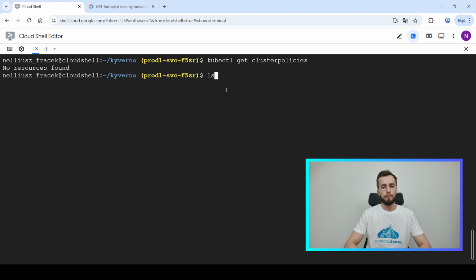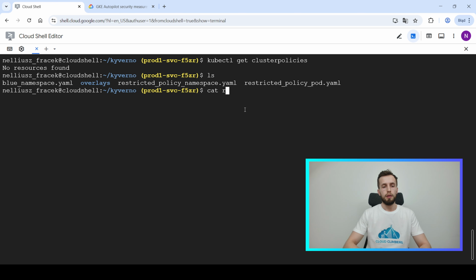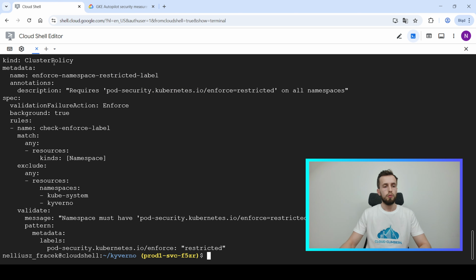Okay, so now I have here the restricted policy namespace YAML, which is the definition of a cluster policy for enforcement at the namespace level, so that all namespaces must fulfill this pattern condition. All namespaces must have the label pod-security.kubernetes.io/enforce with the value restricted. So it's a very simple YAML. It's much simpler than Rego policies from Open Policy Agent.